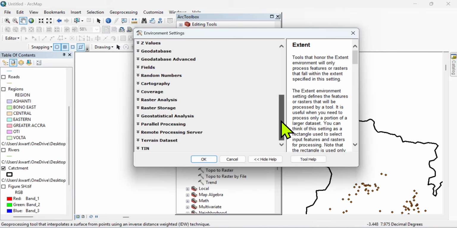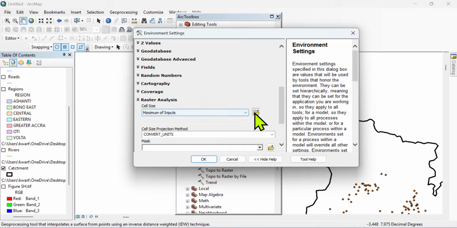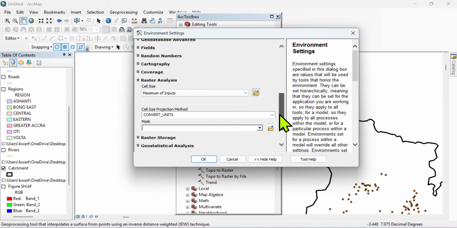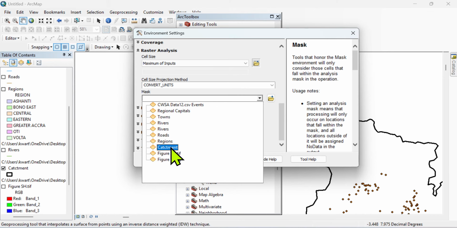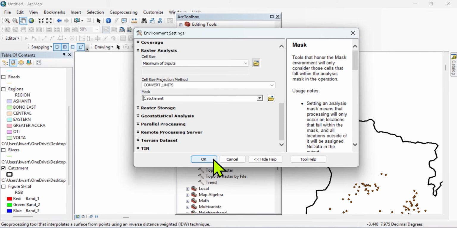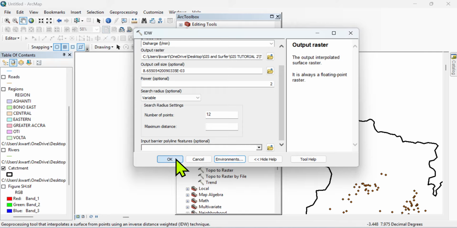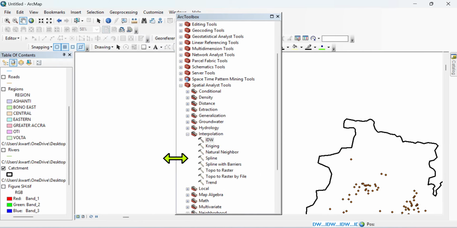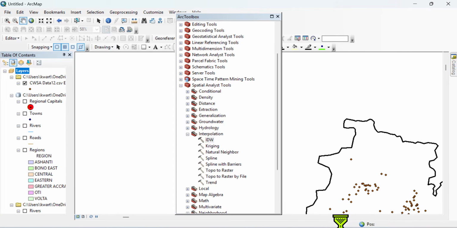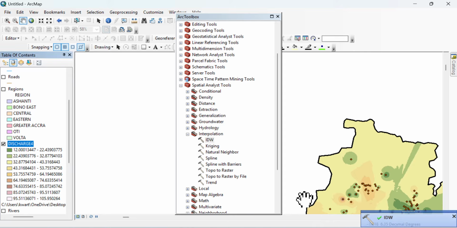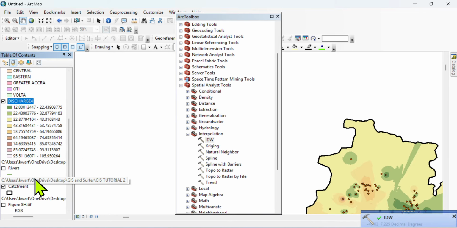Then you are going to scroll down to raster analysis. So you select raster analysis as well. Then you see mask. Where there is mask, select the mask and click on catchment as well. Then OK. Then OK. You realize that it's processing. Let's wait for some time. Yes. So now let me just zoom this to layer and let's see how it looks like.